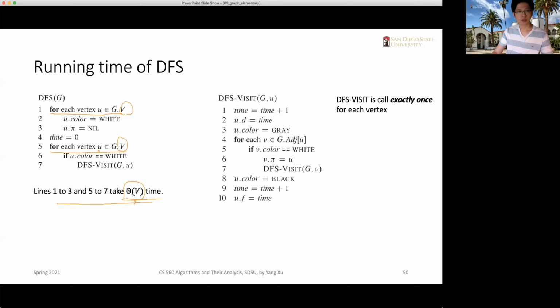The DFS visit is called exactly once for each vertex, because it will only be called when that vertex is white. Within the body of this for loop, only when the color of v is white will it call the DFS visit.